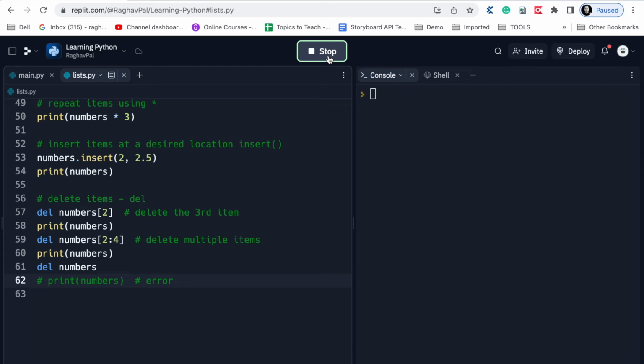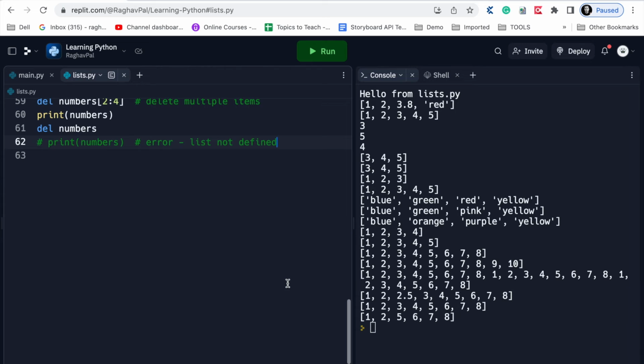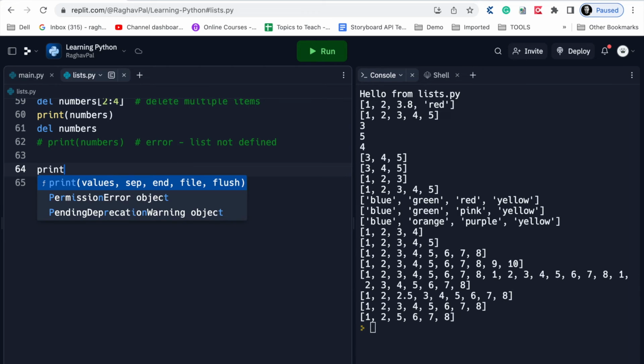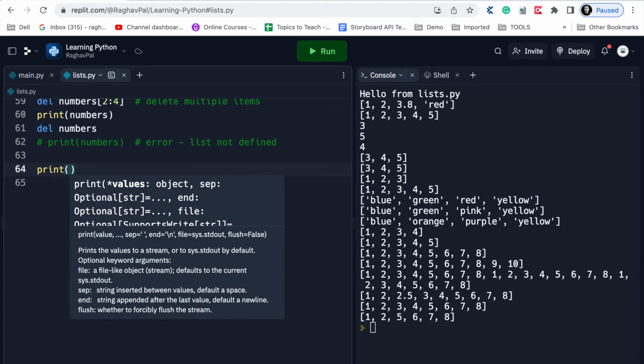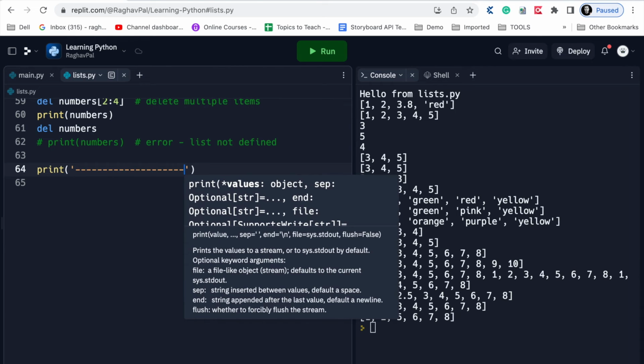Okay, so this will be something like list not defined. Okay, now let me add some separator here so that I can see that on the console.